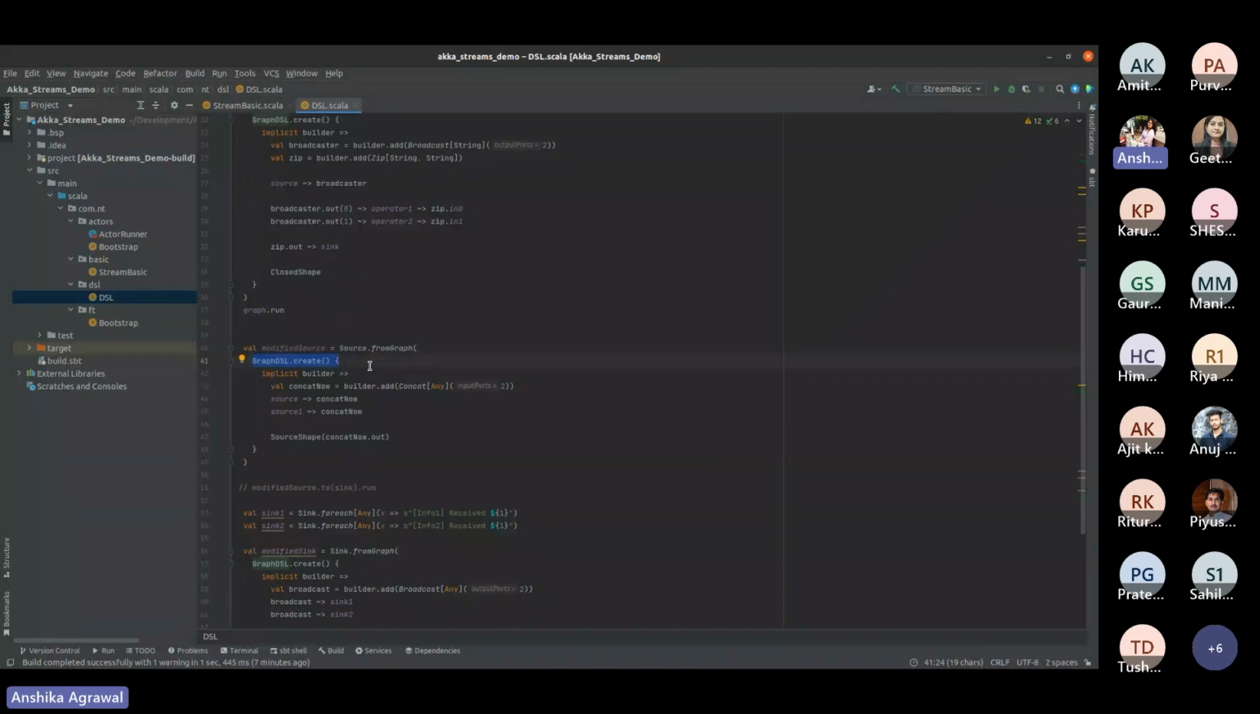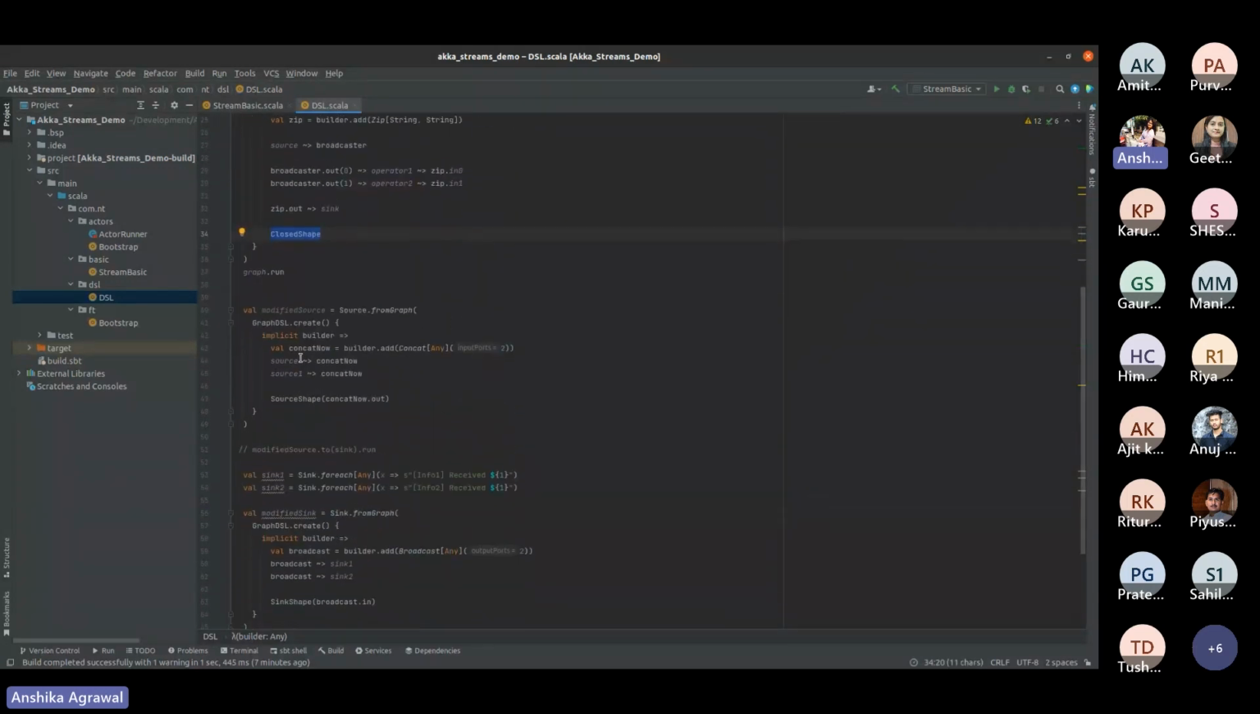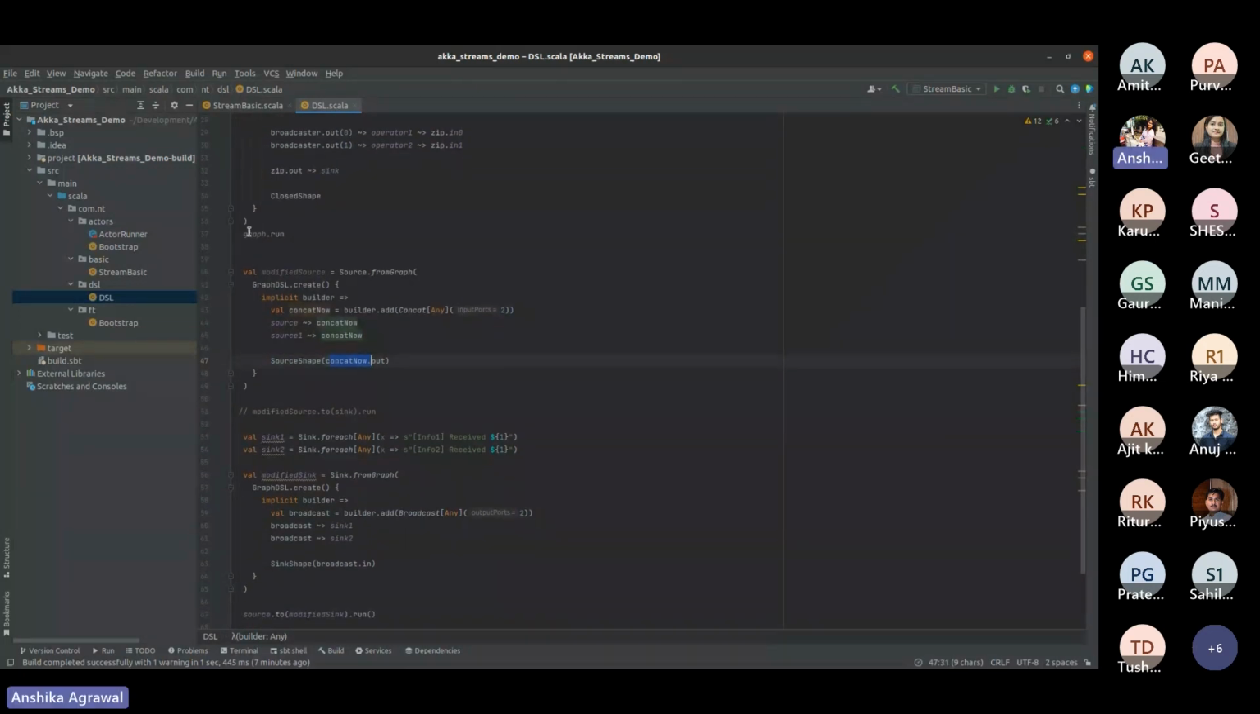Then we have to perform this Source.fromGraph, because we have to concatenate now. So we are creating the concatenator here. On the builder, we are adding the concatenate, and input ports are 2. So we have 2 different sources here, source and concatenate, and source 1 and concatenate. Since we have created the source graph here, like the runnable graph where we used the closed shape, now in the source we will be using the source shape, and then concatenate.out. And in a similar way as above, we are using the graph.run.